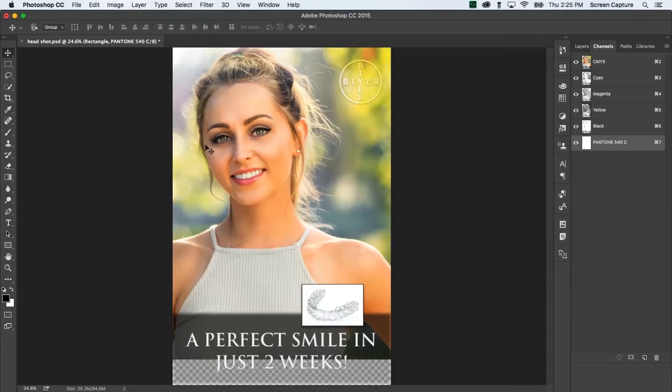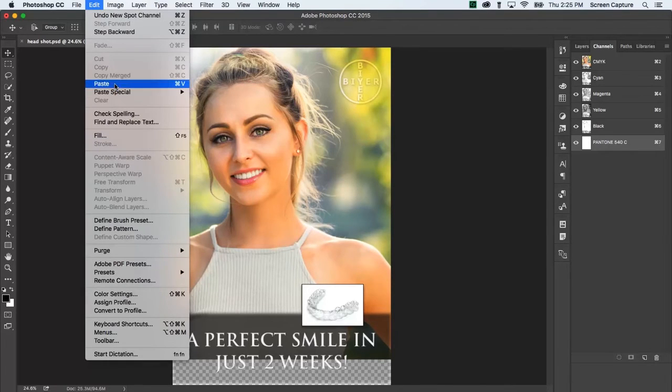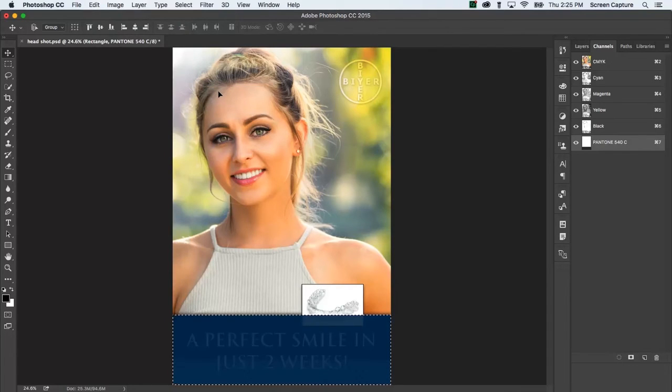And then I'm going to go to Edit, Paste Special, Paste in Place, and it will paste the information copied from the rectangle layer onto our spot color channel. And it looks, well, okay. We actually have a couple of specific problems here.